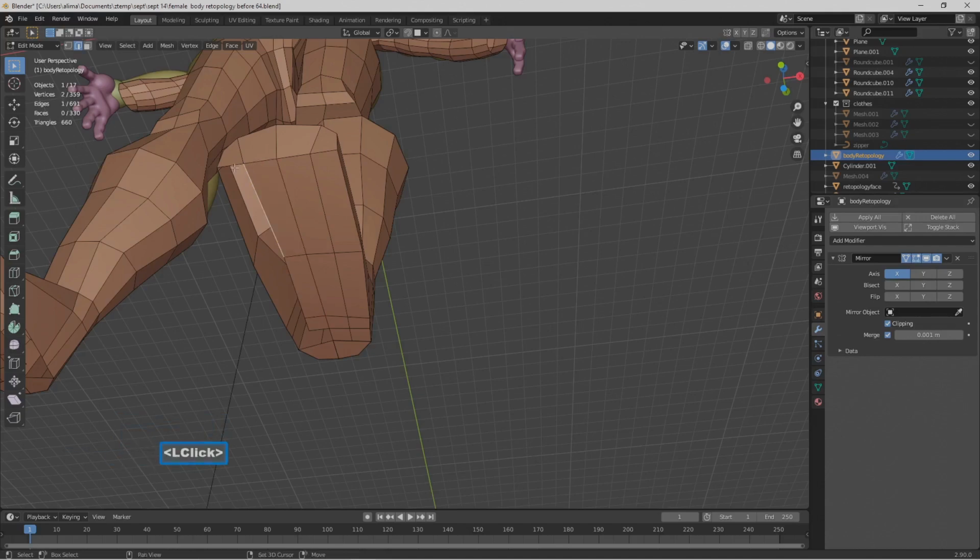Here. Here, as well as here. F to fill. Here. Hold shift. Select here. F to fill. Here. Hold shift. Here. F to fill. I'll left click to deselect.